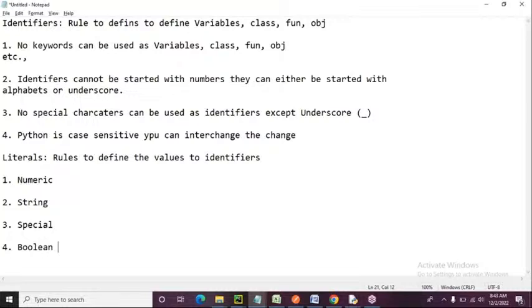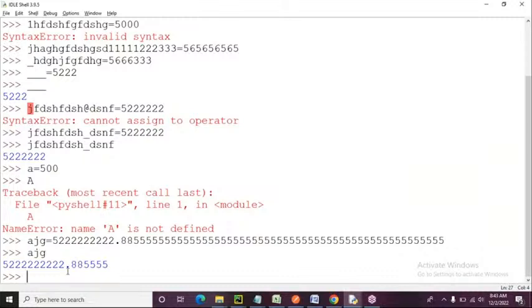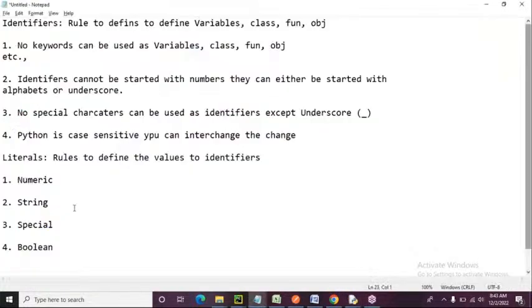So what are numeric literals? Numeric literal means you can add any numeric value. What are all the numeric values you can add? You can add an integer, you can add a float value, and you can also add a complex value. These three you can add as numeric literals.